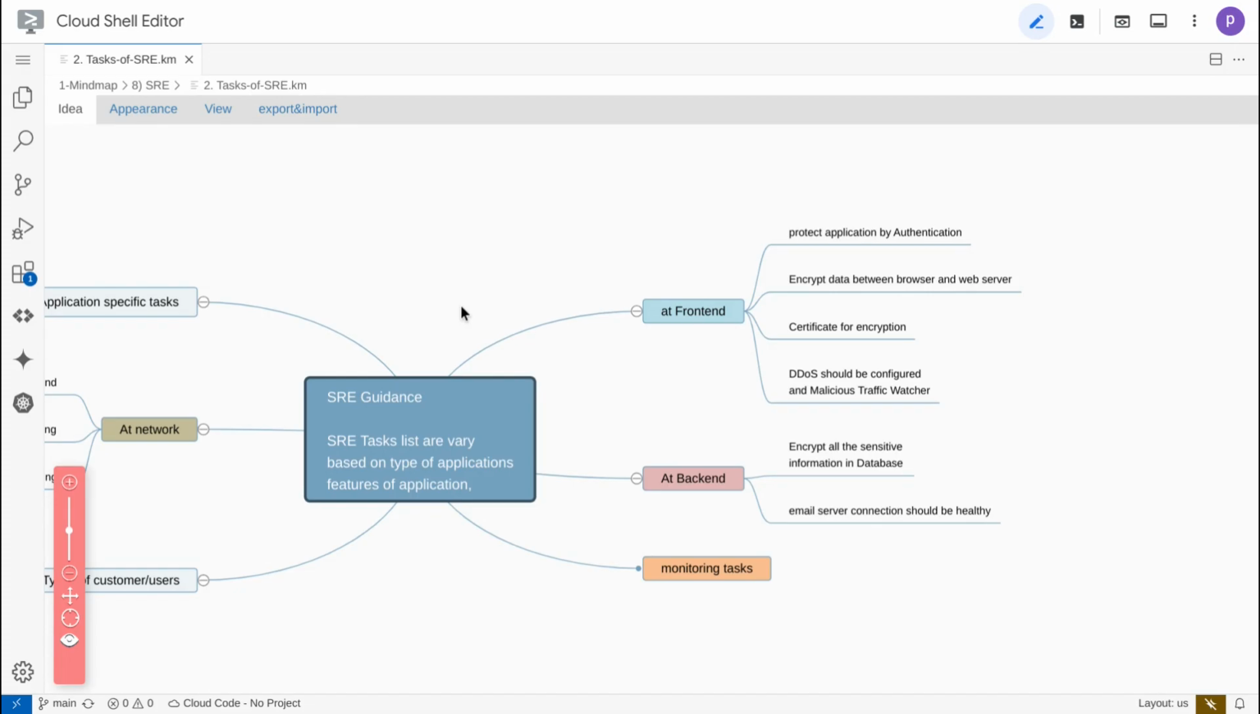Now at the front end side, what are the tasks the SRE is supposed to identify? In the front end, in the sense of the web server, protect the application by authentication. So in any application, a user can access the application through authentication only. Once authenticated, the user can access the application. That is one of the tasks, for example.